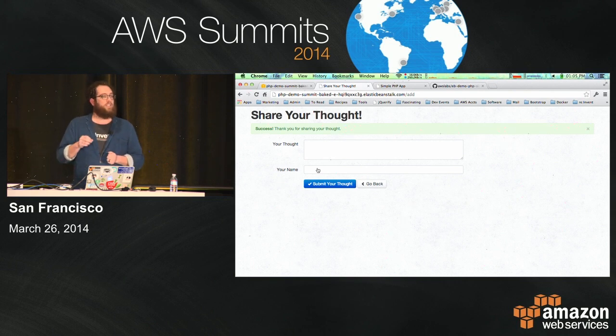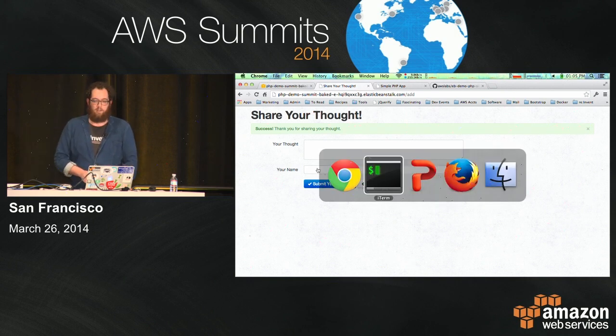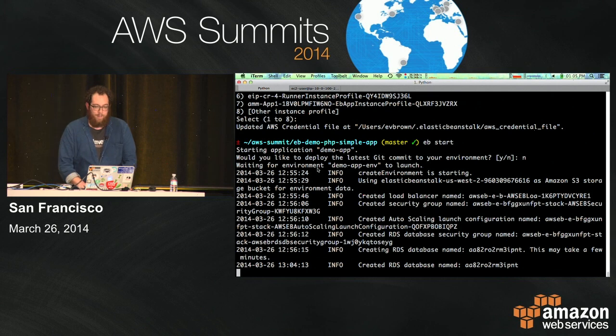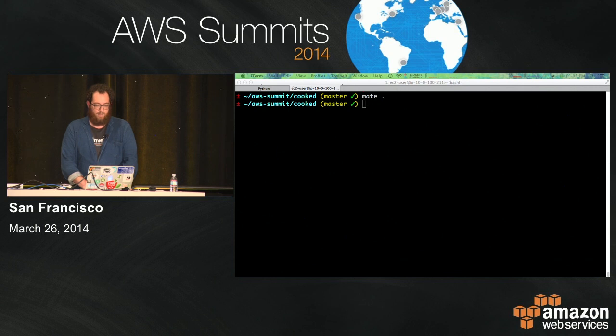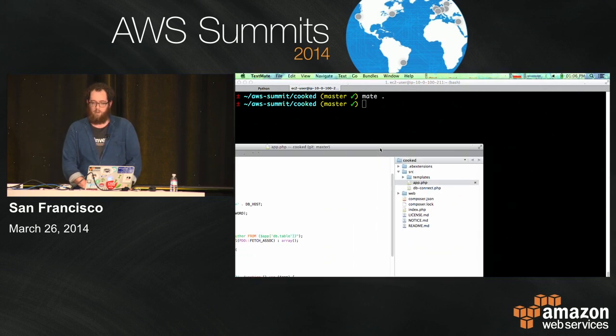So how do we change the application code? How do we develop locally, change locally, and then push these changes out into Elastic Beanstalk? So we're highlighting the EB tool here today. We'll talk about the other development workflows that are an option here in just a few minutes. But in the EB workflow, I'm going to open up TextMate. Drag this screen over here. There we go.